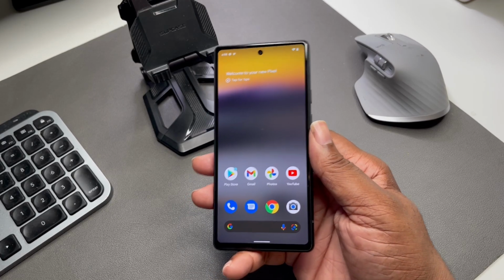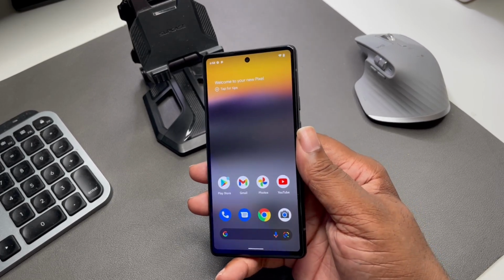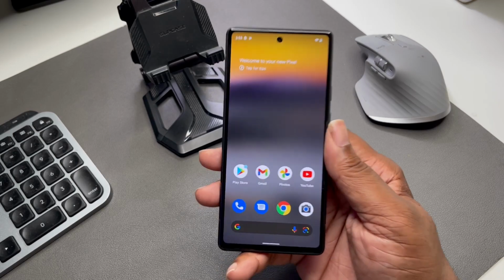Try to address a problem. Try to help you guys out. Try to help everybody out that owns Android devices.